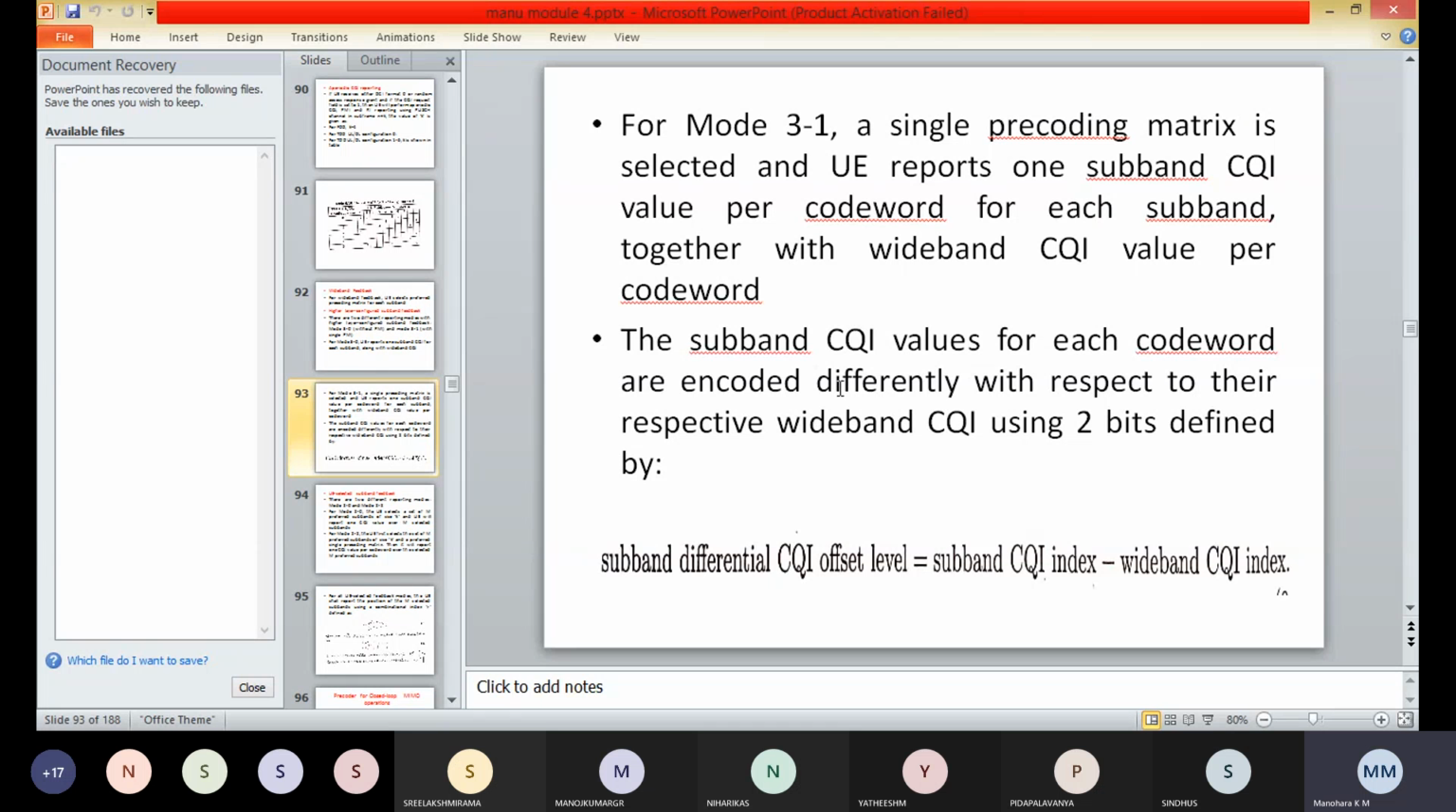So here for the mode 3-1, a single precoding matrix is selected. As I said earlier, in mode 3 only a single PMI is selected. The precoding matrix is selected by assuming transmission over the whole system bandwidth. Here the user equipment will report one subband CQI value per code word for each subband, together with a wideband CQI value per code word, by assuming the single precoding matrix in all the subbands.